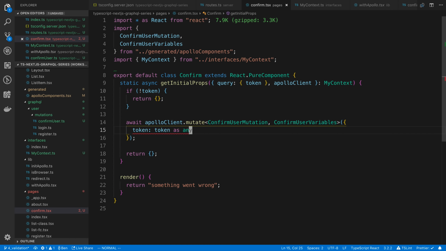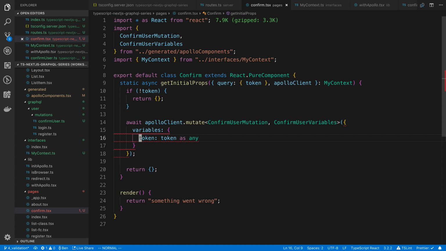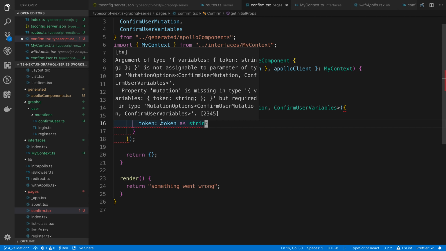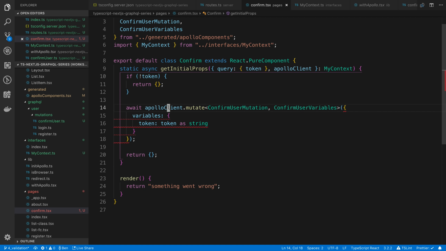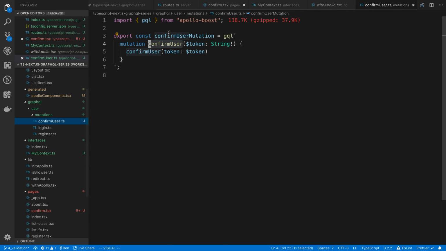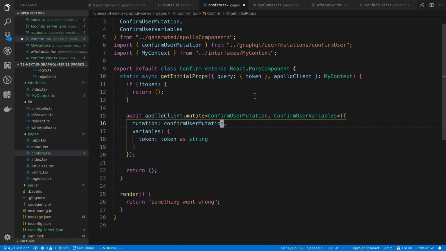Can I just cast it to anything? Oh, I need to pass in the variable. So let me do that. Is it still unhappy with me? Oh, okay, so it's just telling us now that we have to pass in the mutation that we want. So mutation, and then the mutation we want is just the confirm user mutation, which we did over here. So we can just copy that. And let's import that. Cool.